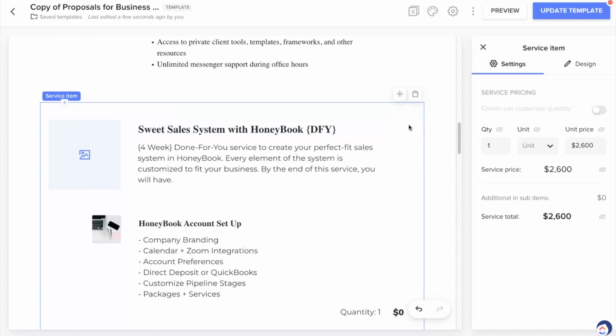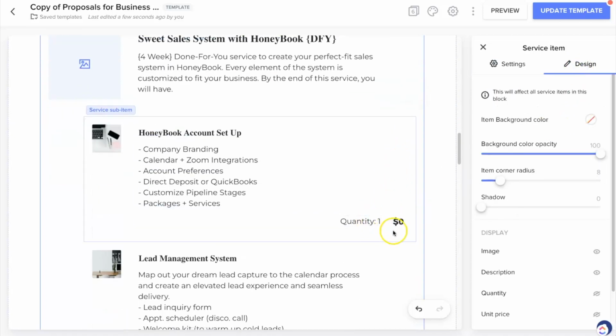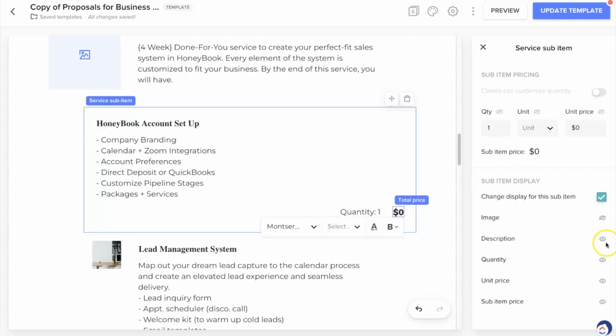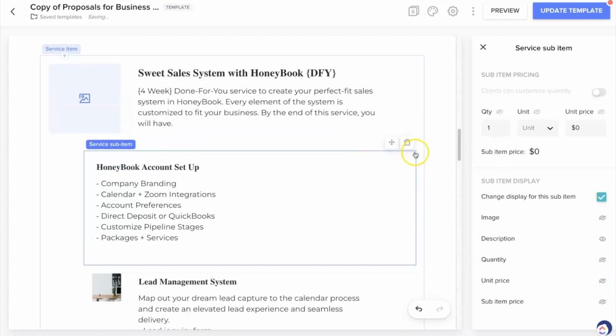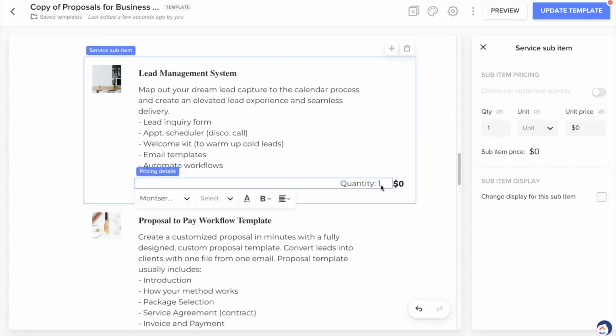So I'm going to click in that area and change some design options. For this individual service item, I'm going to click in there and change the display for the sub item. I'm going to say, you know what, we don't need to show quantity. We don't need to show a unit price or a sub price because it is just part of this package. So let me go through here and remove those design choices.